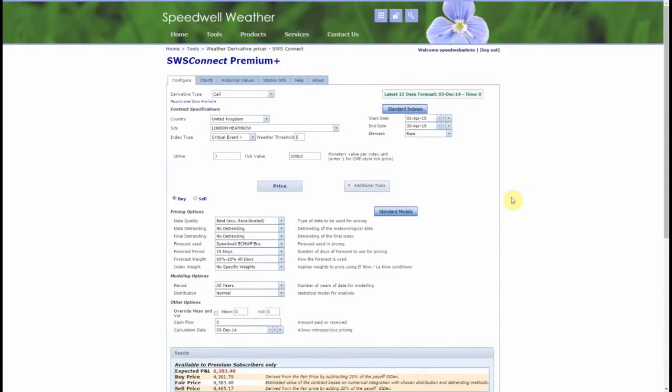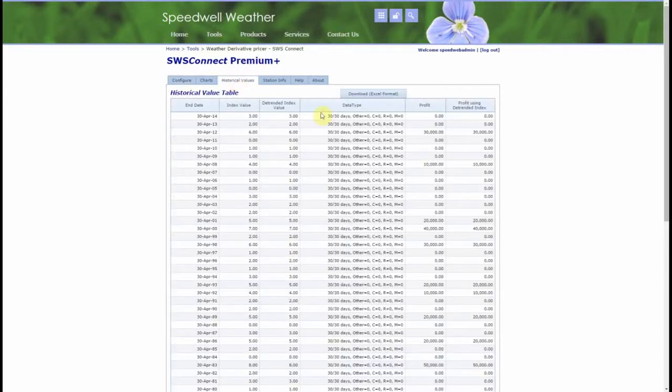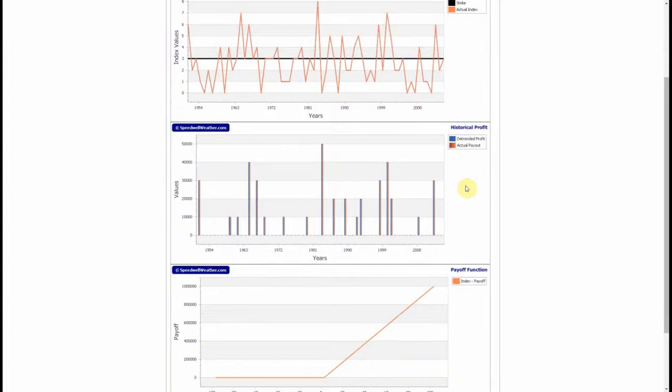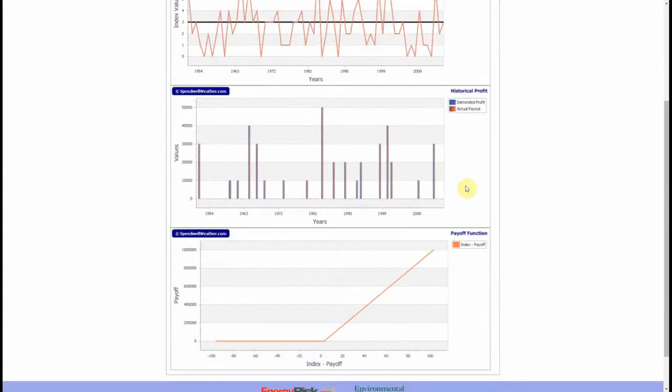Once you've accessed those details on the structure, you can also view it in some different ways. You can click on the historical values tab as we did earlier, just to see what the profit would have been historically for different years. You can also look at the charts, so you can view it on a graphical basis. The top one looks again at the historical index values. The middle one looks at historical profit, and the bottom graph just gives you a view of the payoff function.